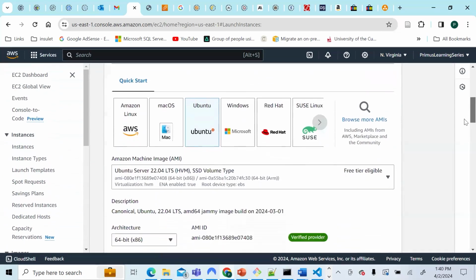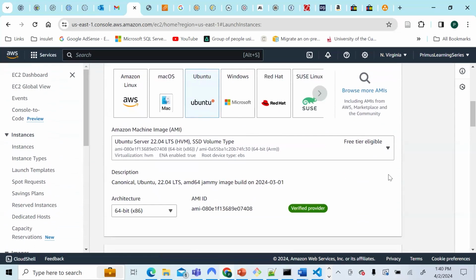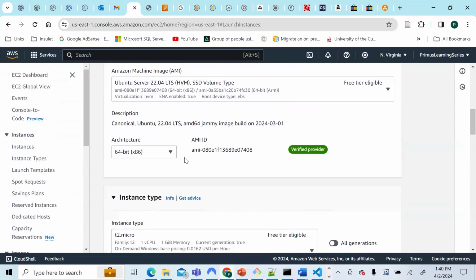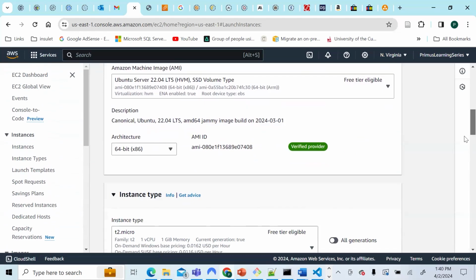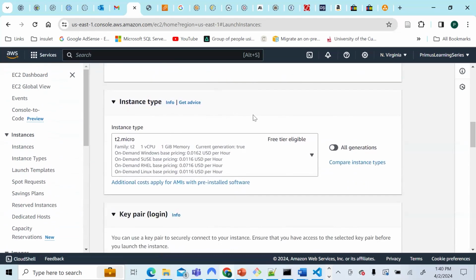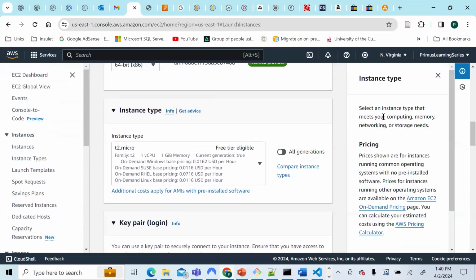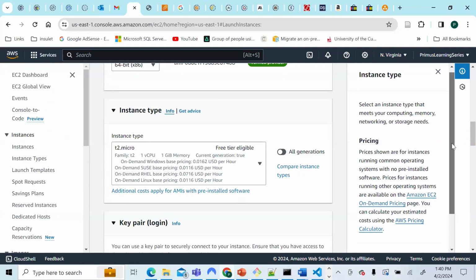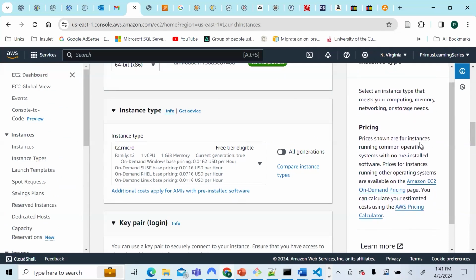All right, so we selected the Ubuntu type, right? And we're seeing the machine type, the description of the machine here. And it's a T2 micro. There are different types of instances that you could create. So if you click on this info here, you will see that there are different types of instances and they have different use cases and different pricing models. So it says here, prices shown are for instances running common operating systems with no pre-installed software. So that you understand the types.